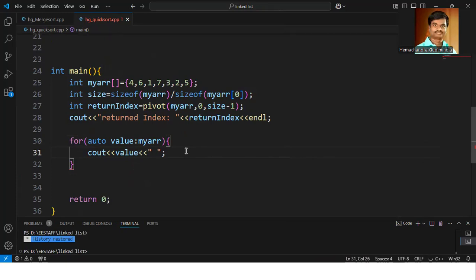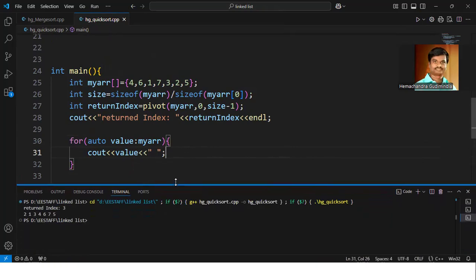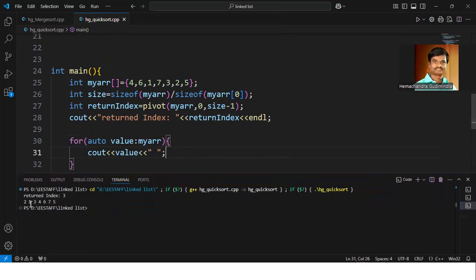So now I want to see how the array looks after the first iteration, or you can say when we calculate the pivot index. Now we will run this program. Now if you observe, 4 is in the center, and the left side are less than the 4, and the right side is greater than the 4. So this is when the pivot index is in the middle.